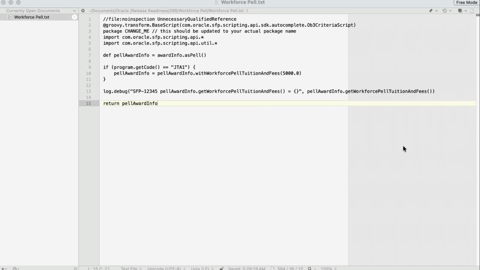Then, using either the award override criteria or a new OB3 criteria configuration, you can set your institutional values for Workforce Pell tuition and fees, which are required to be communicated to COD. In this example config, you will see that I have set a Workforce Pell tuition and fees amount of $5,000 for program GTA1 for the academic year. This configured amount is the value that will be communicated within the Workforce Pell tuition and fees tag to COD.